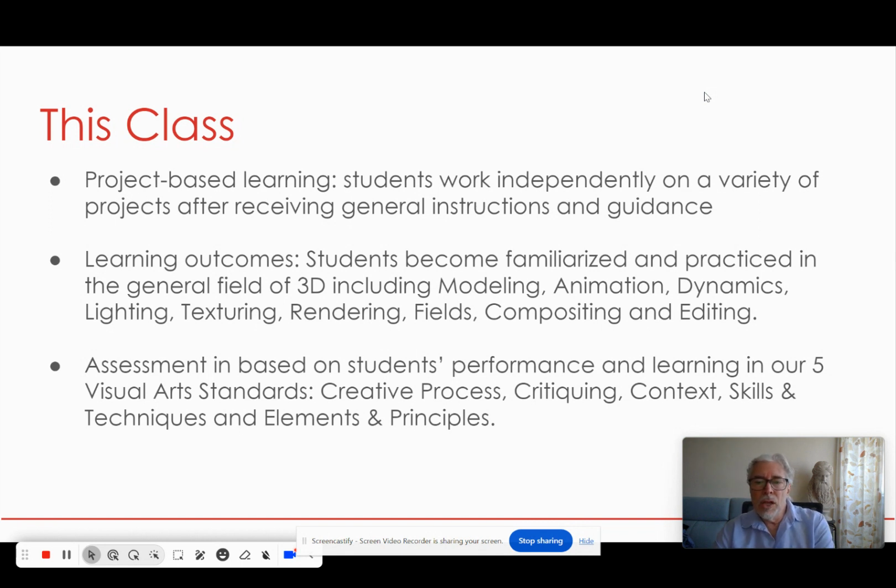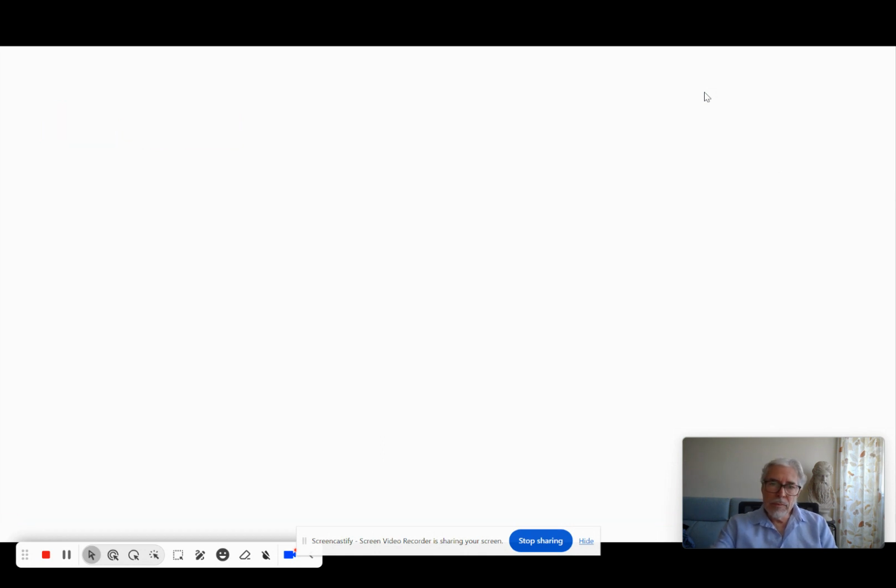In those five visual arts standards, context has to do with learning outside of the actual instruction that we do in class, in terms of tutorials and forums and any kind of research they can do online that can help them with whatever they're working on. Skills and techniques have to do with the specific software programs that we're working with. And elements and principles are a more generic thing, in terms of composition, for example, or color, or different general art concepts that go across the board in whatever visual arts class we're looking at.